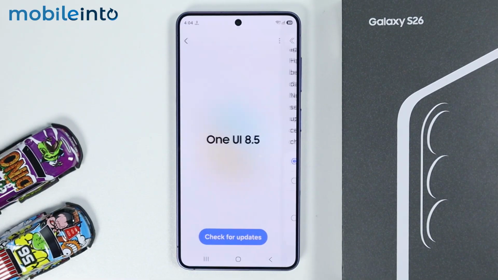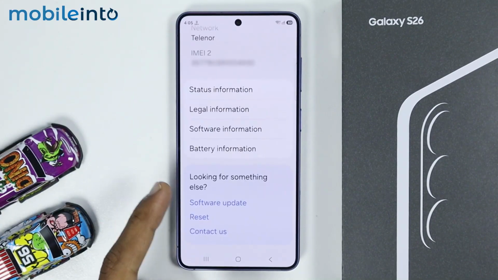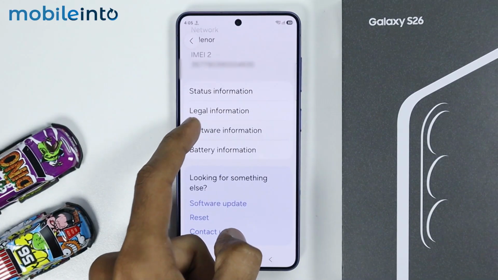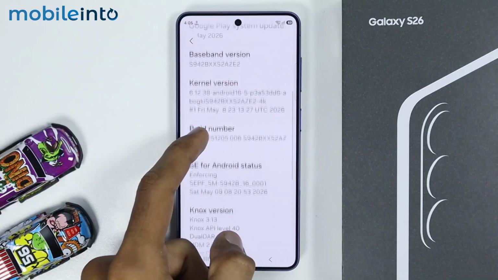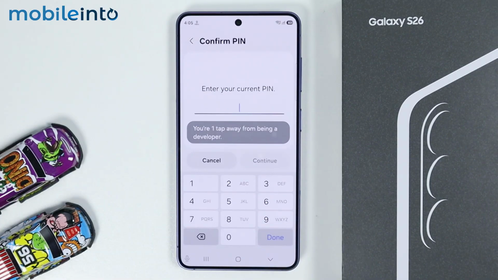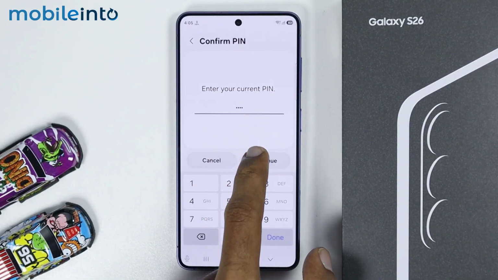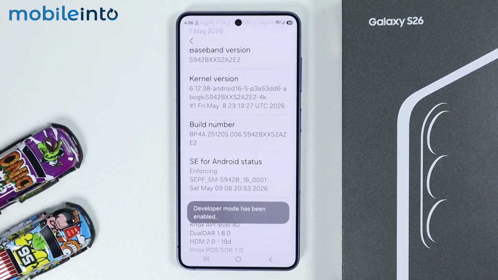After you do that, then just go back to the main settings page and tap on About Phone. From here, just scroll down and tap on Software Information. Then on this page, just tap on the build number a few times until you enable developer options. Now it will ask you to enter the password of the lock screen. Just enter the password, then tap on continue.